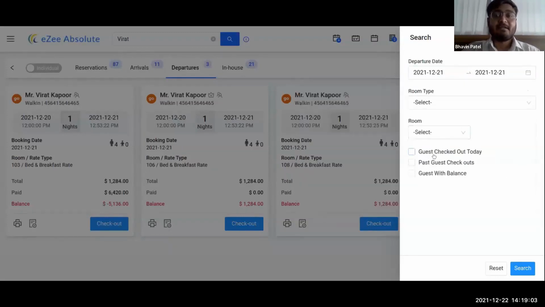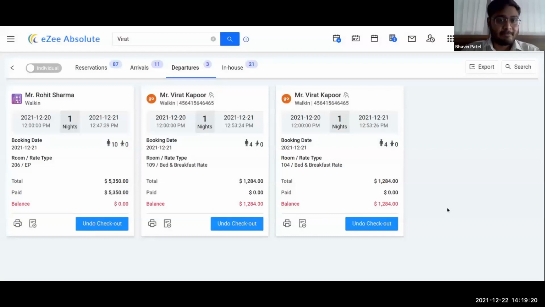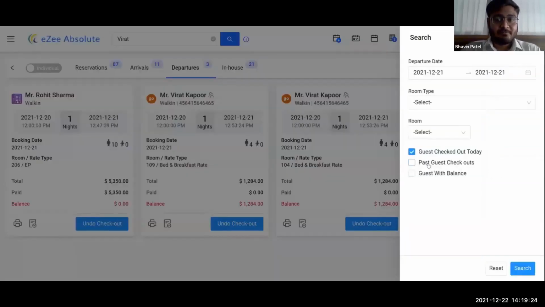And likewise, as in arrivals, we give an option to see how many guests are in the hotel already checked in. We are also giving an option to see how many guests have already checked out. We can also search guests that are checked out already. And along with that, we are also giving an option to see past guest check-outs as well. So this is mainly used to see the past-dated reservation check-outs.